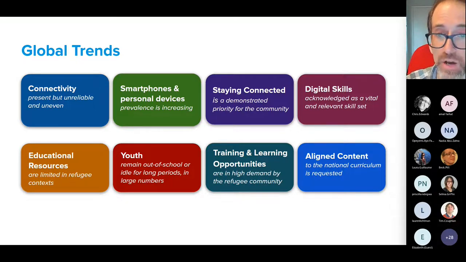There's a high prevalence of out-of-school and idle youth, particularly in contexts where secondary school capacity is overloaded. And there's a high demand for opportunities for training, learning, and upskilling, and a strong need for content in multiple languages that's been aligned to national curricular standards. And that's an area we're also going to be delving deeper into today.